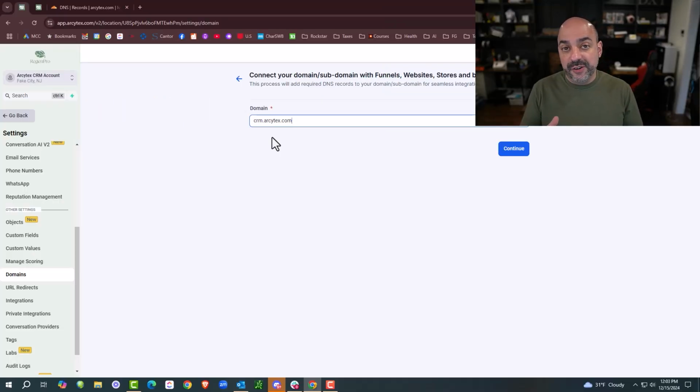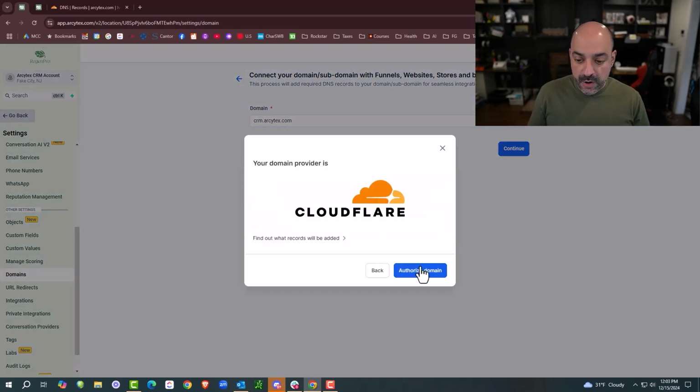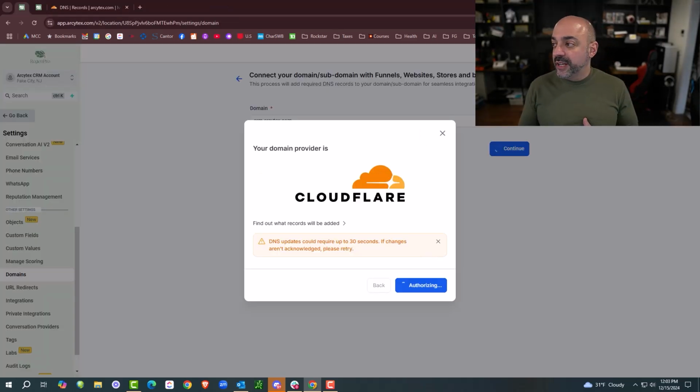And notice I put CRM dot. The reason being is we're already using Architects as our staffing site. This is gonna be the CRM component, so we're just gonna make it super simple. If people want the CRM, they can go here. So I'm gonna hit continue. I'm gonna hit continue again, authorize Cloudflare one more time, and we're gonna give it a few minutes.